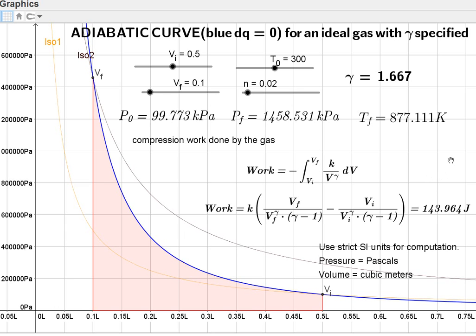Here I've shown an adiabatic curve graph. It's the blue curve in this graph, and the V initial and V final. Here's where V initial is. Here's where V final is. You can see they're both points on the blue curve. These other two curves that you see here are a couple of isotherms, not adiabatic curves, but isothermal curves. ISO 1 is set to go through V initial and ISO 2 is set to go through V final, and they're just here for comparison to the adiabatic curve.